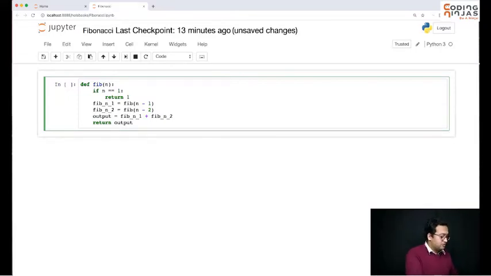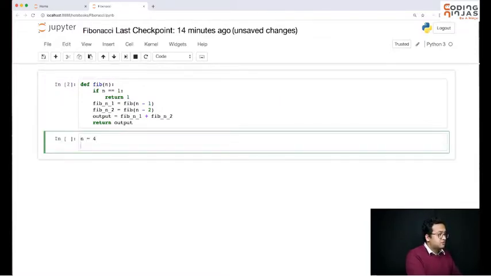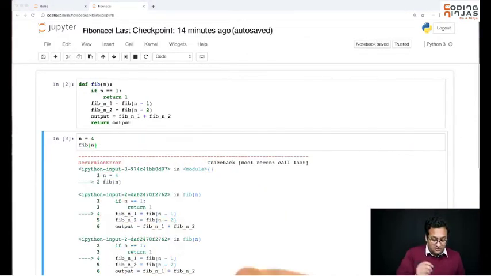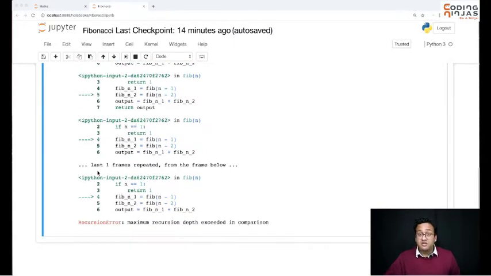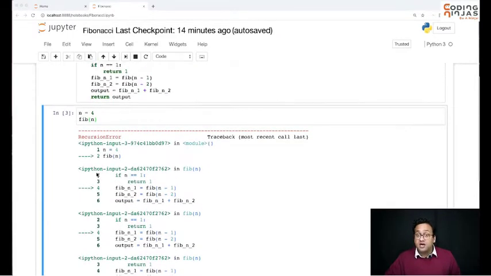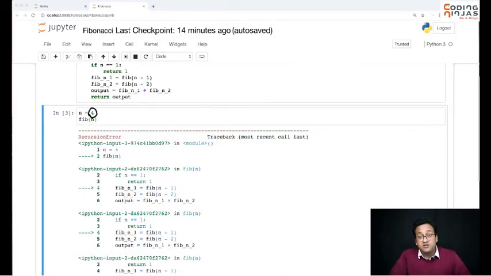Okay, let's try to call this. N is equal to 4. Let's find the fourth Fibonacci number and let's call fib of n. And it seems like it keeps running, but I can tell that by looking at the star, and now it has returned and it's saying maximum recursion depth exceeded. That means we kept going in recursion and we never came back. Like it crossed the limit that you are allowed to use. Okay, that's weird because it's a very small input. We shouldn't see this error for such small input.